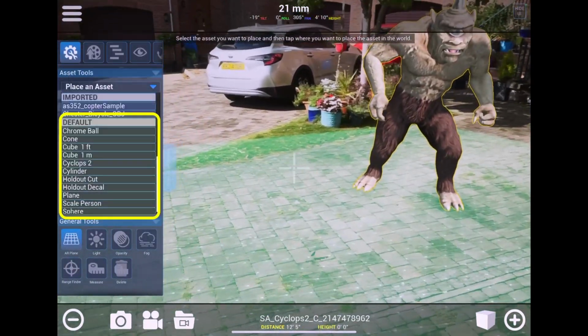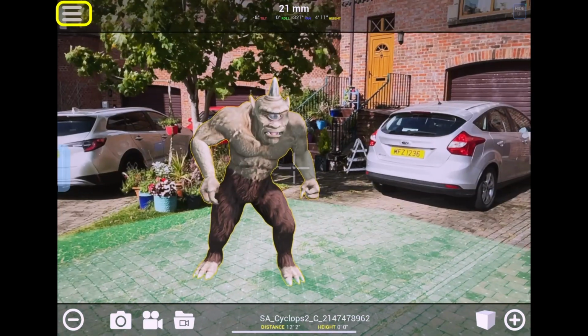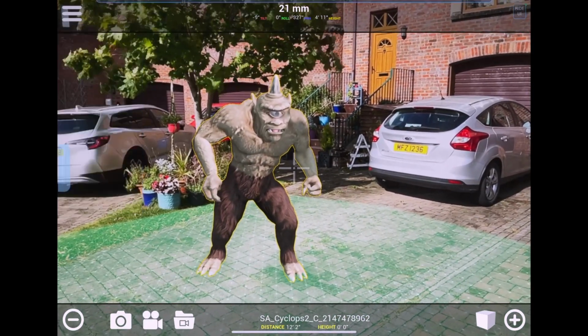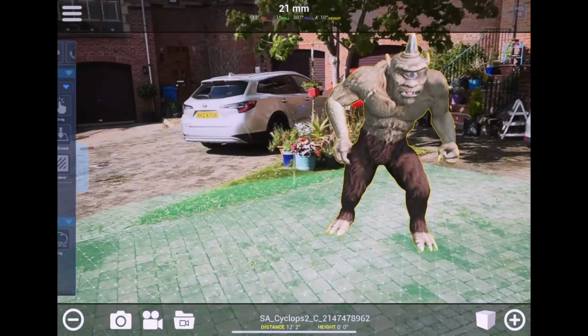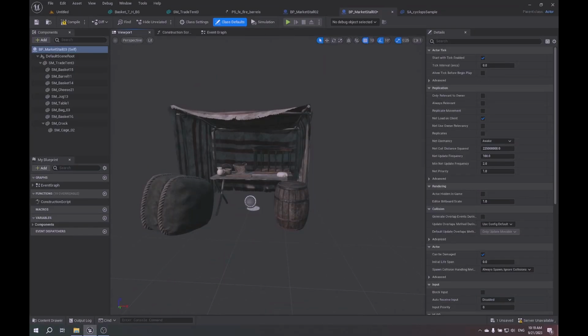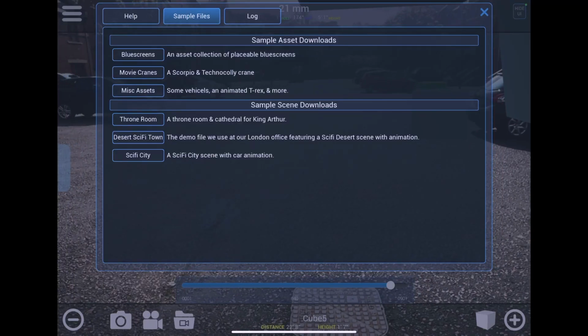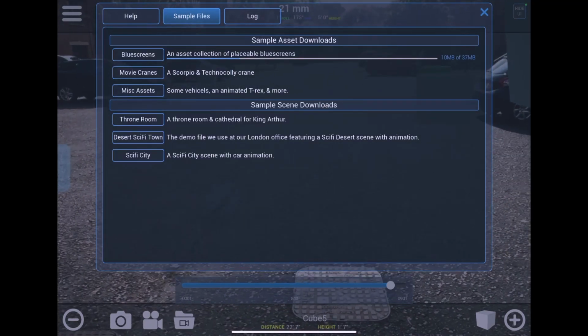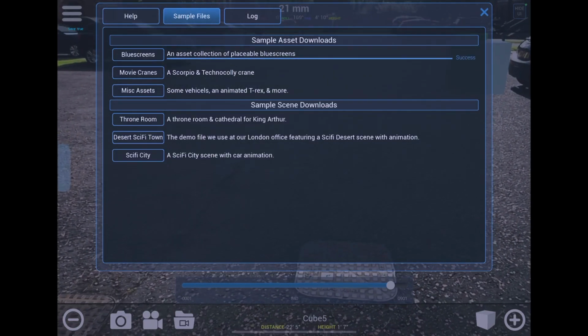Cyclops comes with a collection of basic assets. You can import your own custom assets as FBX or OBJ files. Additionally, we can export assets from Unreal Engine that can be loaded into Cyclops. We'll learn how to download some more sample assets later in this tutorial.